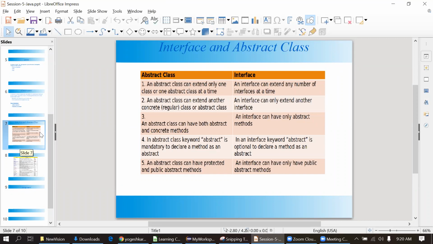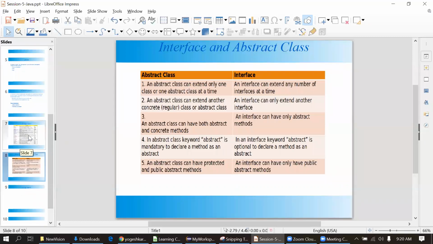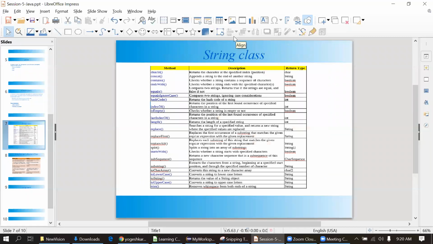We have only 10 minutes, so I will skip this slide and we'll cover it in the next session. We'll cover the String class now, because we have to understand interface and abstract class thoroughly. We cannot do it in a hurry. So we'll see the methods in the String class, which is again an important part.